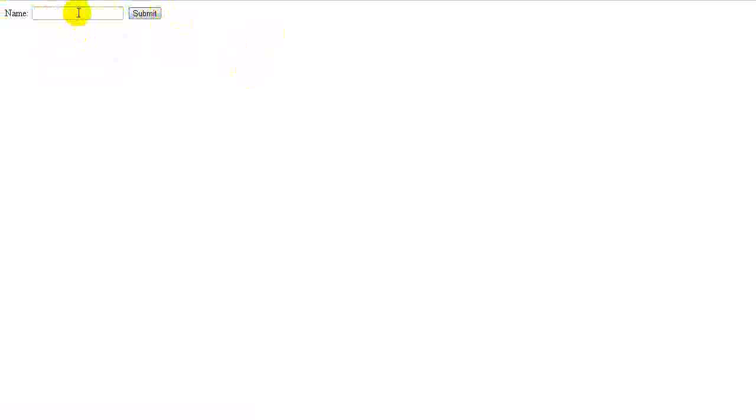Of course it does nothing right now because we didn't do anything, but you can see up here in the URL that it has some variables, and it has the variable that we typed into our name field. I'll talk about that later in the GET tutorial.